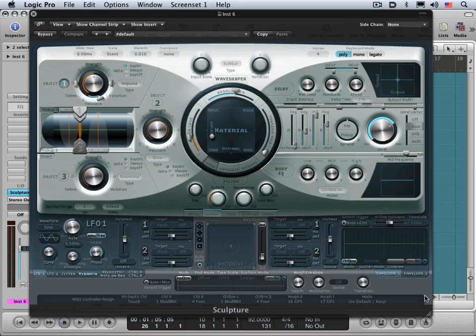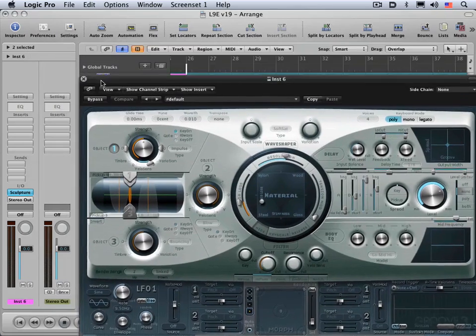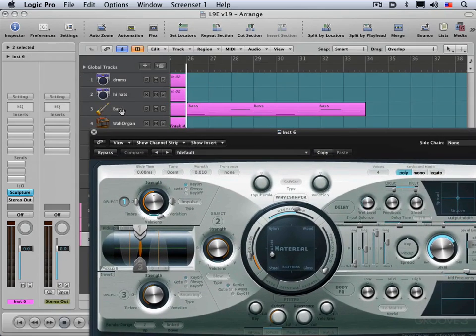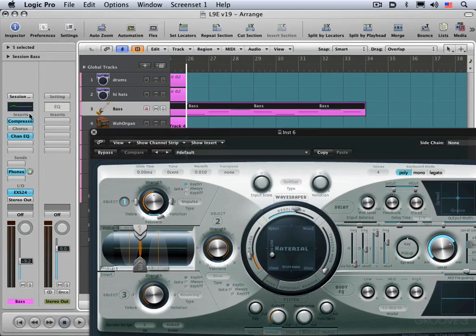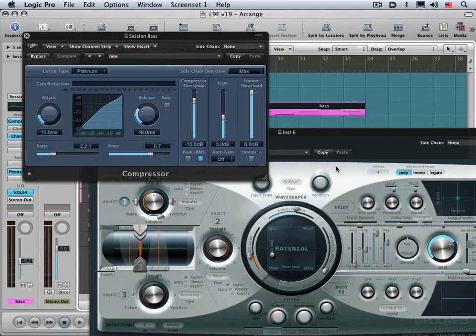Now you can link and unlink the plugin view by means of this link icon. Now with this off, when I open up another plugin, we're going to get multiple plugin windows open. For example, if I go back to that bass track and open the compressor, you'll see we have both opened here. And again, if I hit V, it'll hide both, and V will bring them both back.